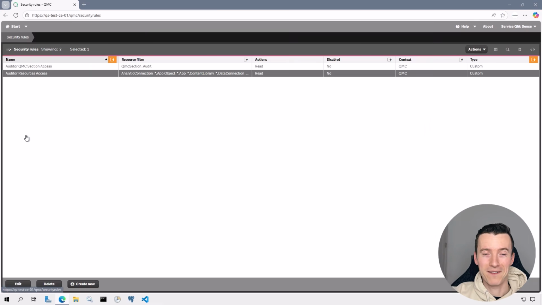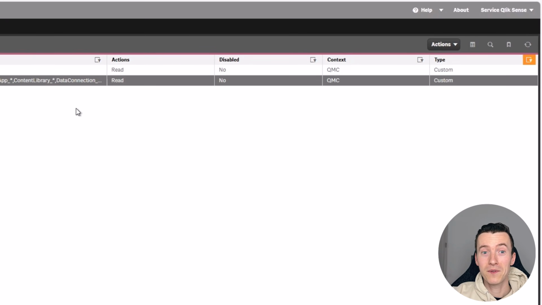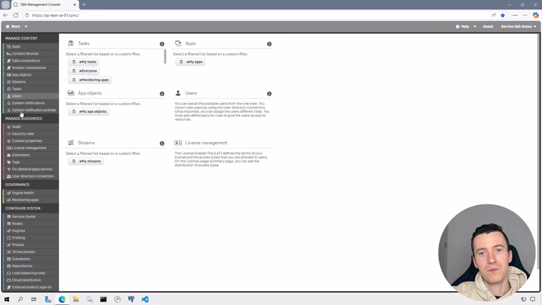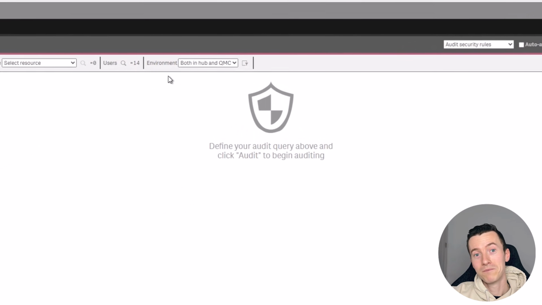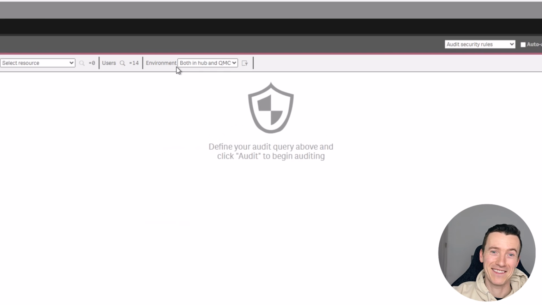Here's what I mean. If you jump to the security rules section, they call it context. Then if you jump to the audit section, it's called environment. And that's been like that for as long as I can remember. At least since 2018. For what it's worth, I think access point would be a better name.